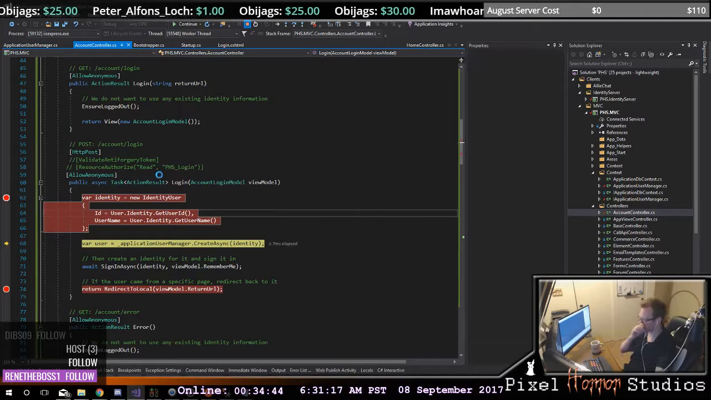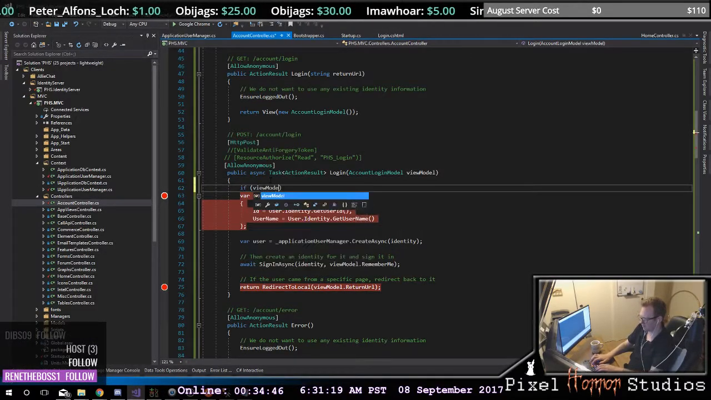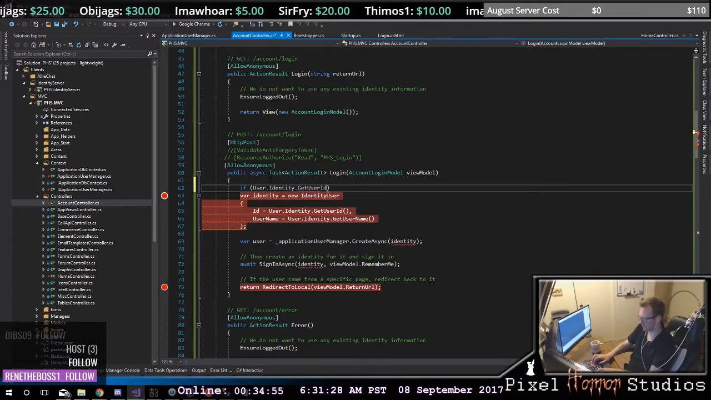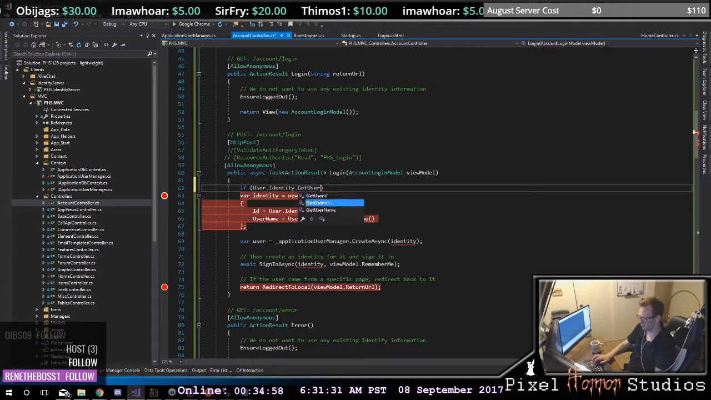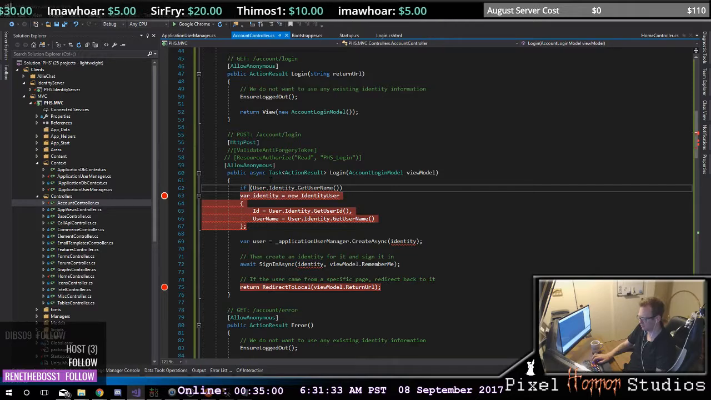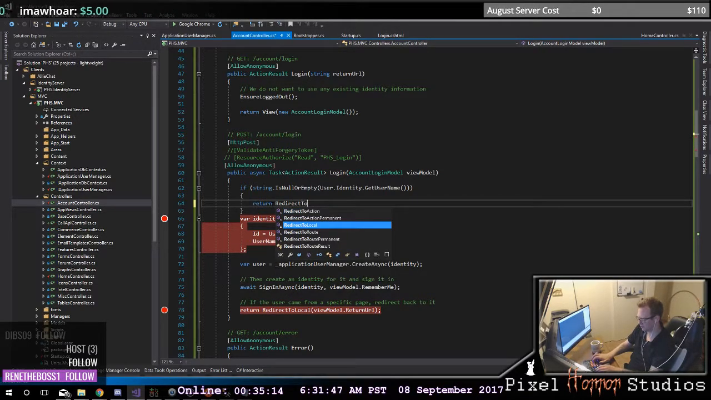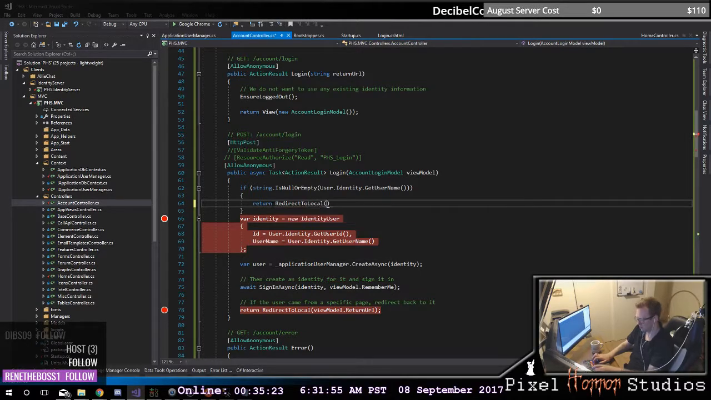So we need to do my, if my view model dot, if my user dot identity dot username, get username. If this is going to be equal to my string dot is empty or null, then you want to return to local. So we want to do a return redirect to local, and we'll just do it like that.